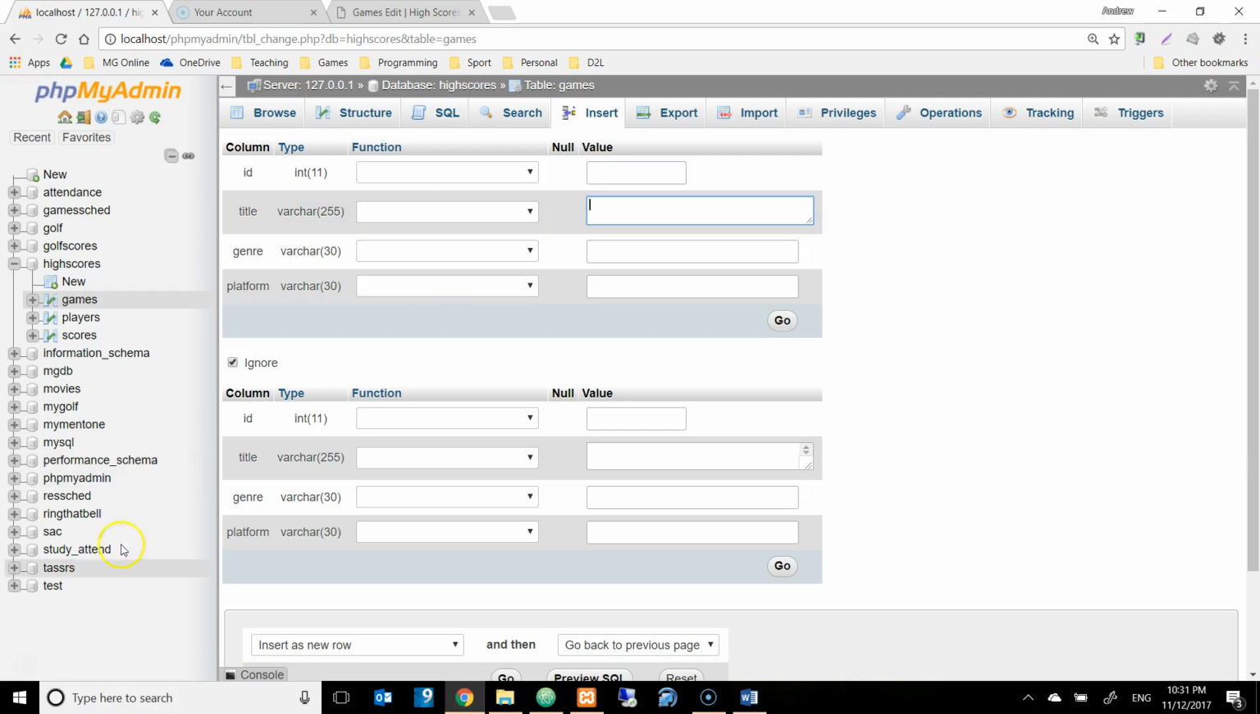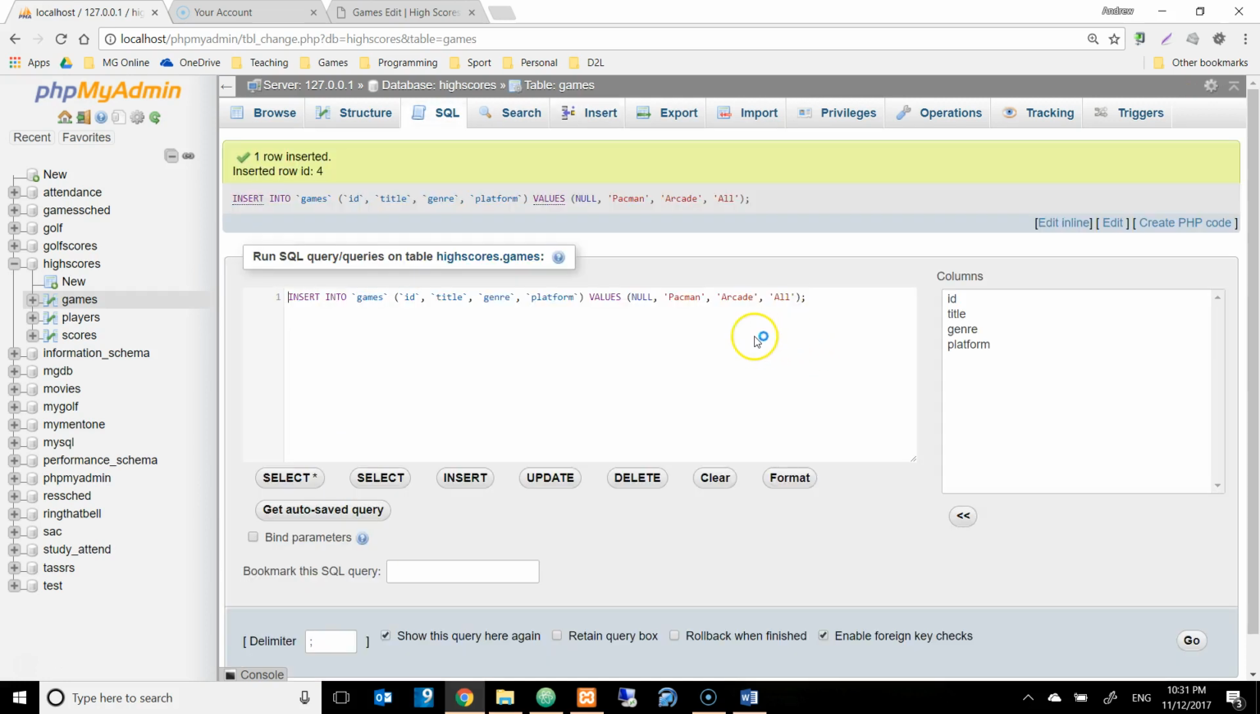All right, let's go with Pac-Man. And it's an arcade game. And it's on lots of platforms. Okay, so what I actually do is copy that line of code, because that's what I want my program to create.